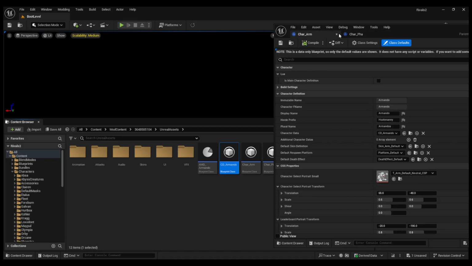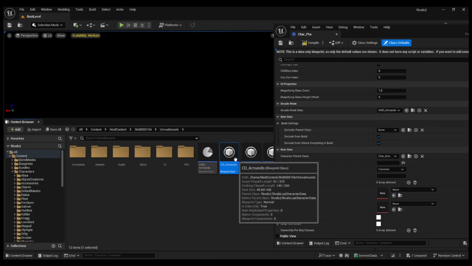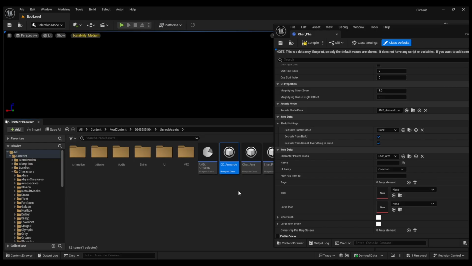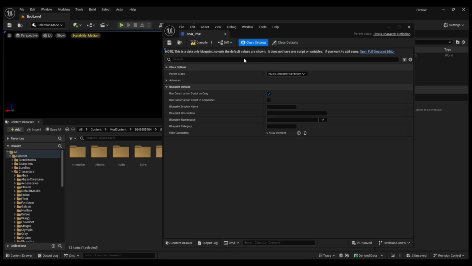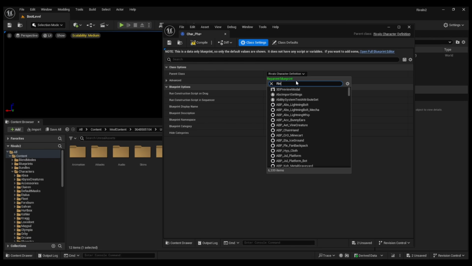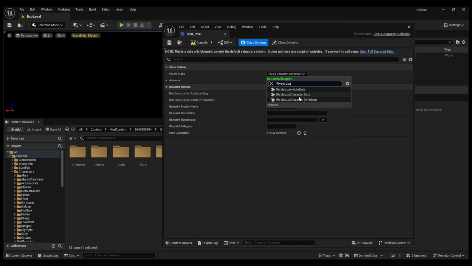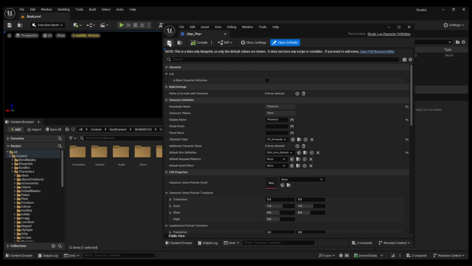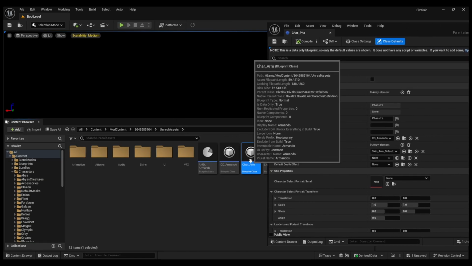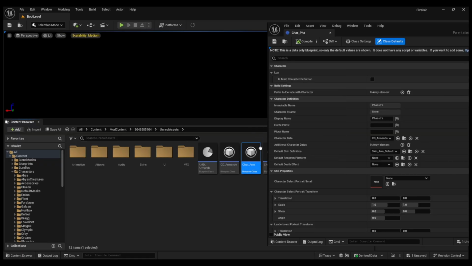And the next thing we need to do is actually change the parent class, like it says in the guide. We need to change this to Rivals Lua character definition. Okay, then go ahead and save that. And we should be good now to remove this Armando char file. And we'll go ahead and delete.